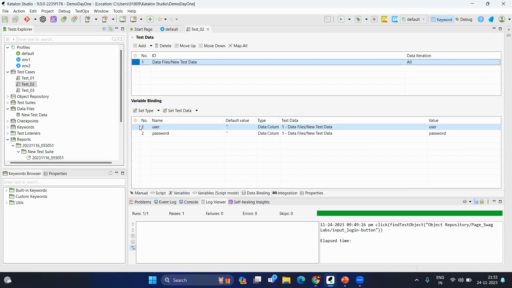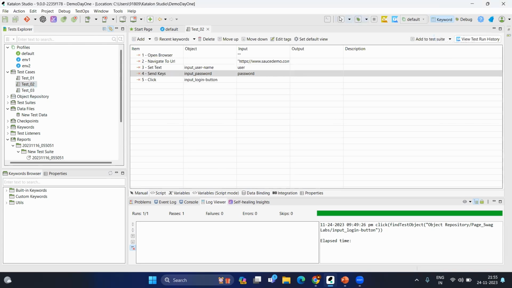Basically, you will be binding your variable with the test data. And this is the data column, and you will be selecting the data source, which is your external file, which you already registered. Then you will be adding the value to that. This value will be from your headers. After doing all these things, make sure you have saved. Now go to the test case and execute.